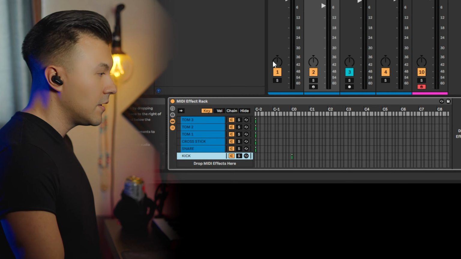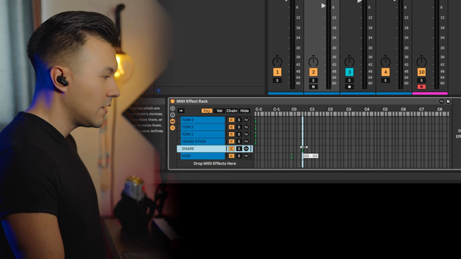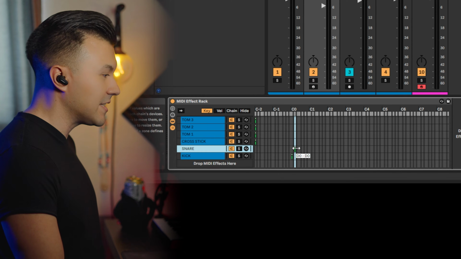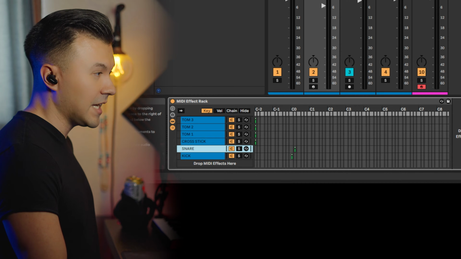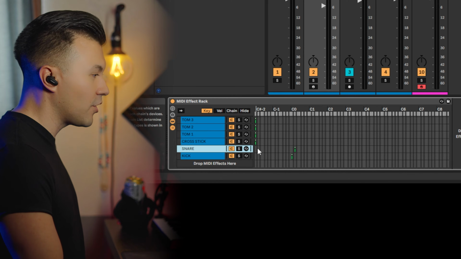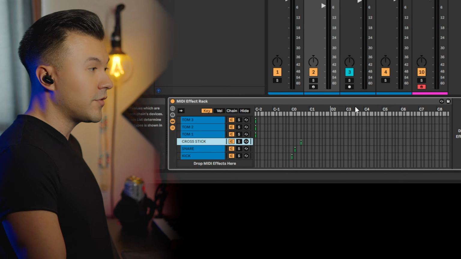The next one, D0, which is snare hit. And so we'll bring this over to D0, and then cross stick snare is F#0. Okay, so I'm going to do this for each hit.